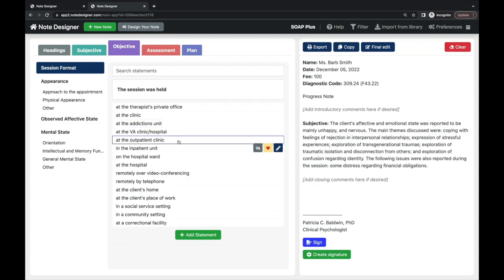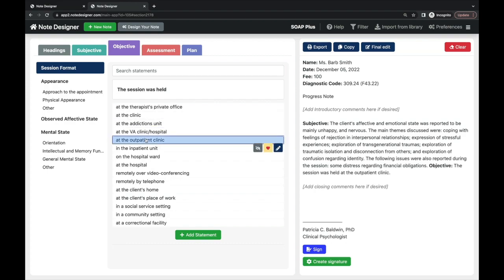Of course, one could easily debate what is truly subjective and objective and how to differentiate between them in the context of the complexity of psychotherapeutic practice, but we'll leave that to the philosophers among us for now. Likely, these distinctions are somewhat clearer if we were in a strictly medical context. In Note Designer's SOAP Plus, under Objective, you'll find the session format. Objectively, that's where the session took place.